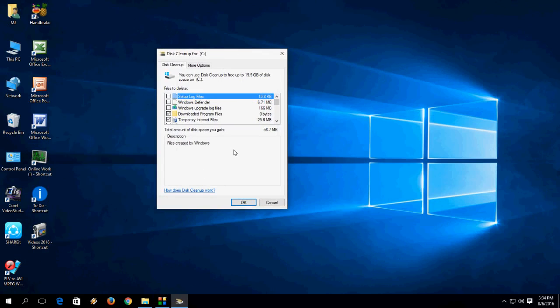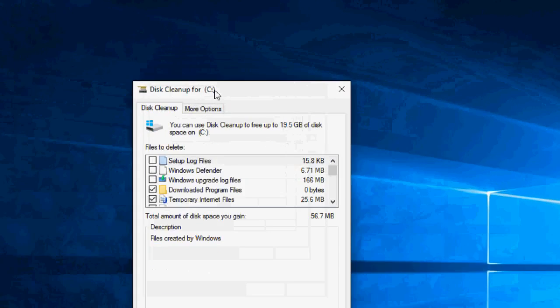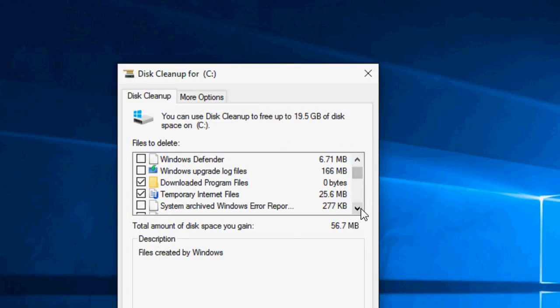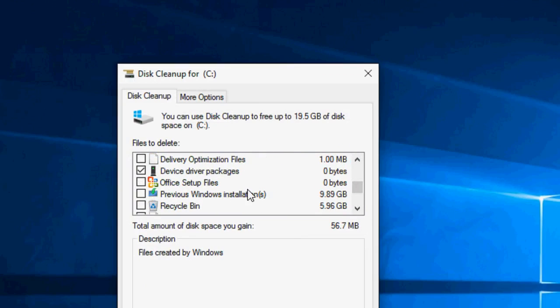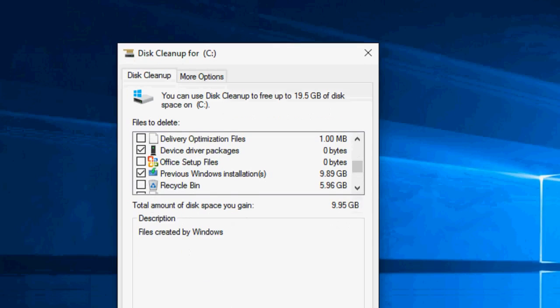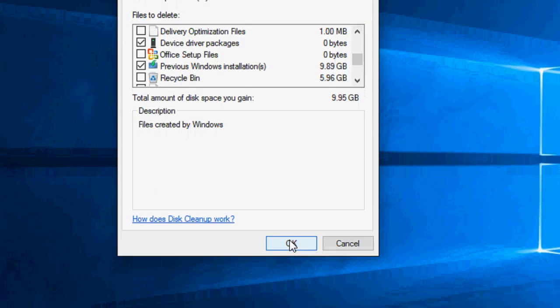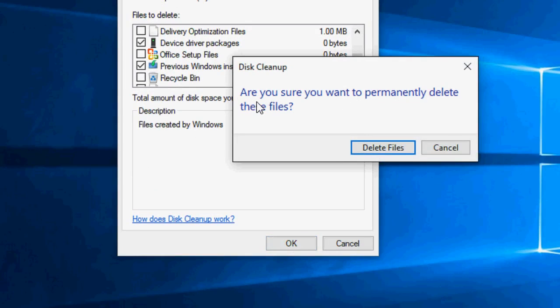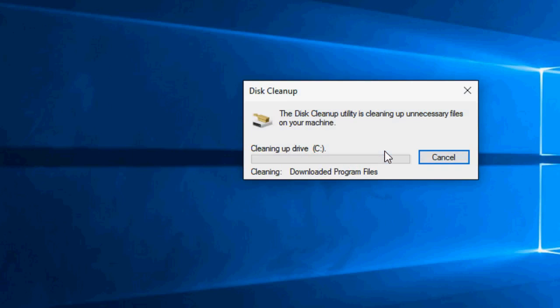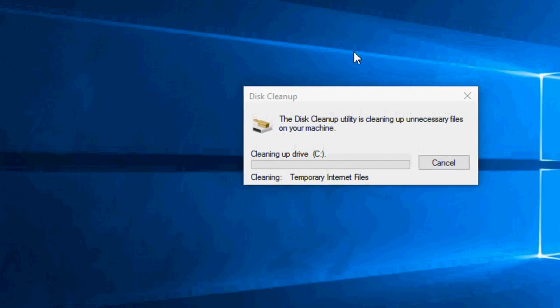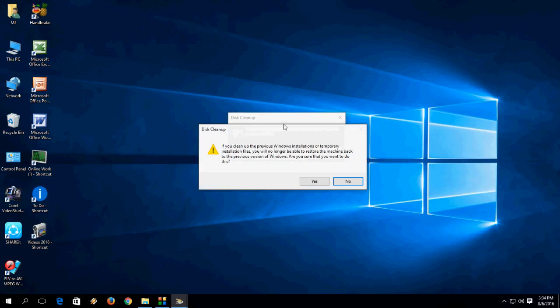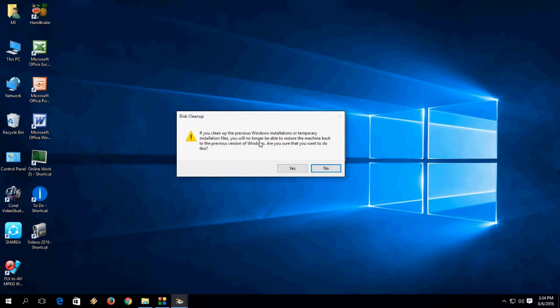Okay, done. The last thing is that you have to search for and select Previous Windows installations. We need to delete this. Just check it and then click OK. It's asking for permission. Yes, we are sure, and click on Delete files. Again, it's asking for confirmation: are you sure that you want to do this? Yes, of course. Click on Yes.